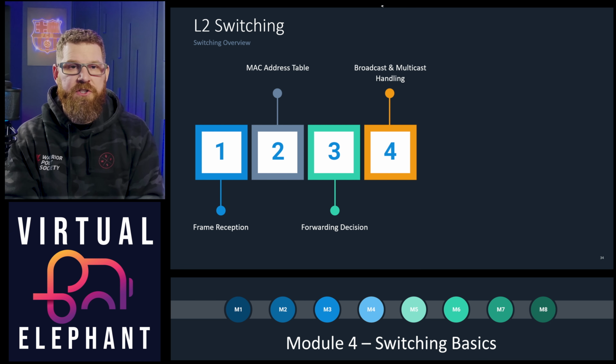The fourth function that happens at the L2 layer with switches is broadcast and multicast handling. Broadcast frames are going to be sent to all devices within the same broadcast domain or VLAN. Multicast frames, however, if they're supported by the switch, are forwarded to specific ports that belong to a multicast group.